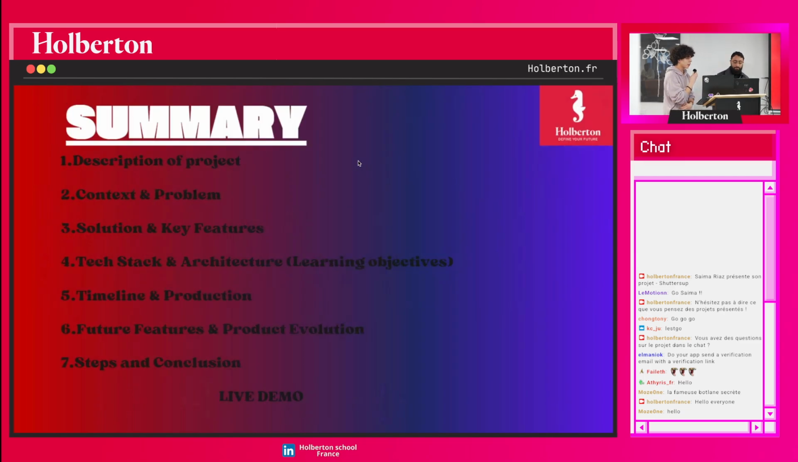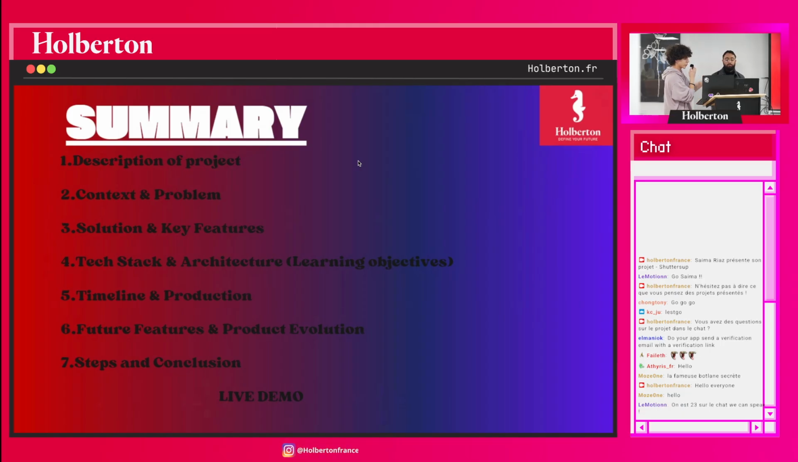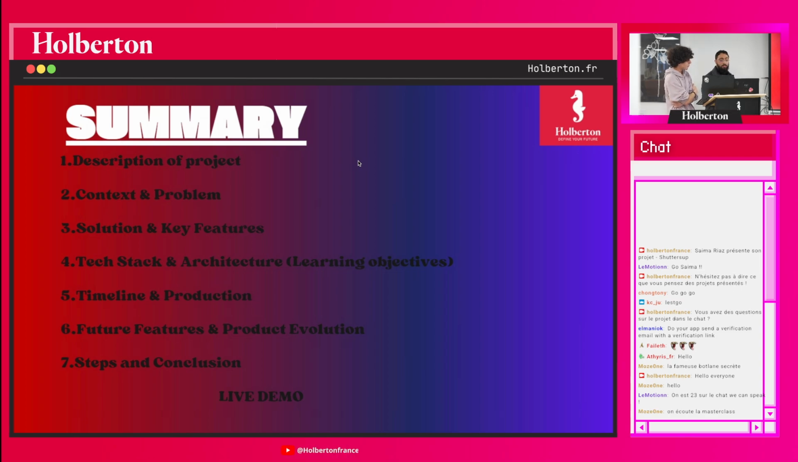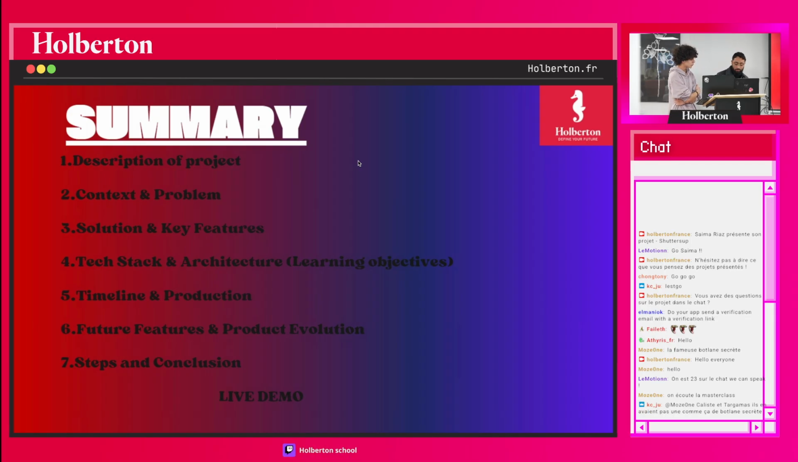Okay, this presentation will be divided into several parts. We will first explain the description, the context and the main challenge within the Alberton community. Then we will show how Olbizon addresses these challenges through its core features. We will then detail the technical architecture and the technology choices before discussing the development process of the project. Finally, we conclude with the future perspective for the platform and a live demonstration.